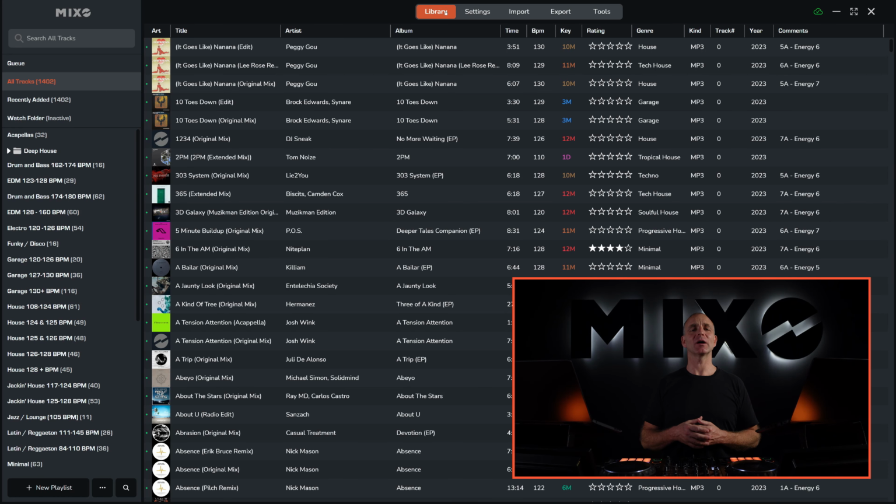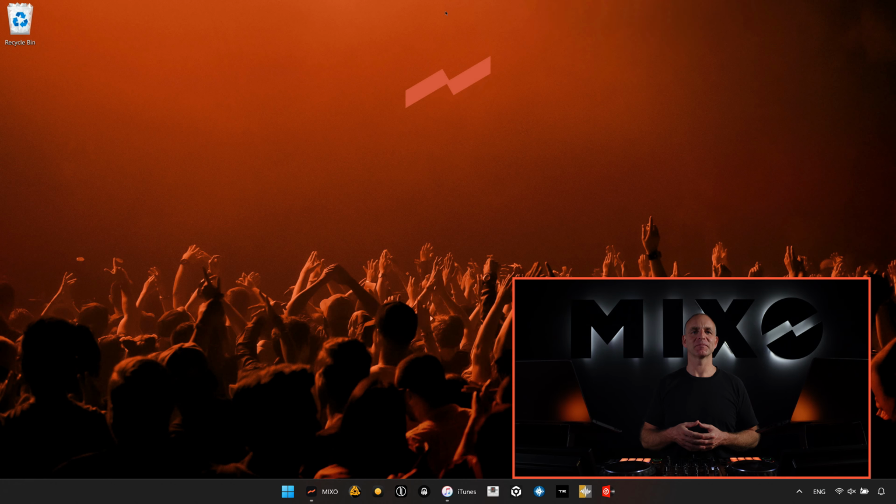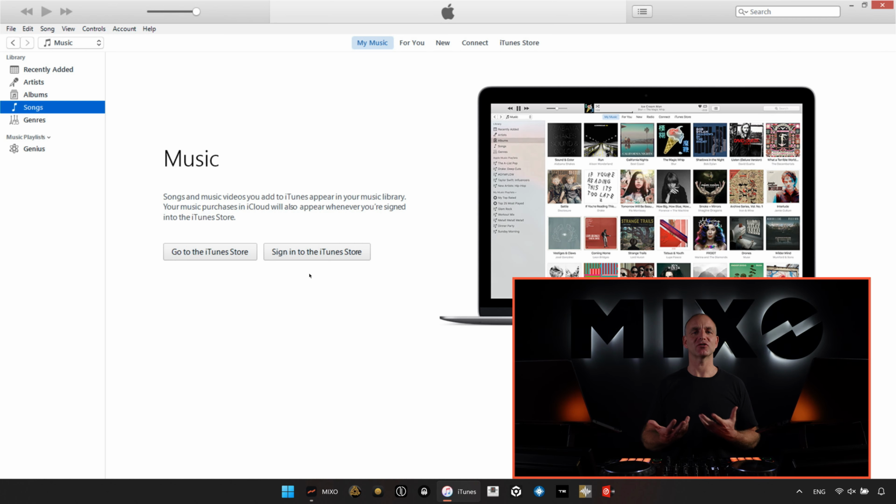Now we've imported our library into Mixo, let's transfer everything over to iTunes. Before we do anything in Mixo, let's have a look at iTunes and you can see there's nothing showing in the library, so it's ready for us to import everything from Mixo.